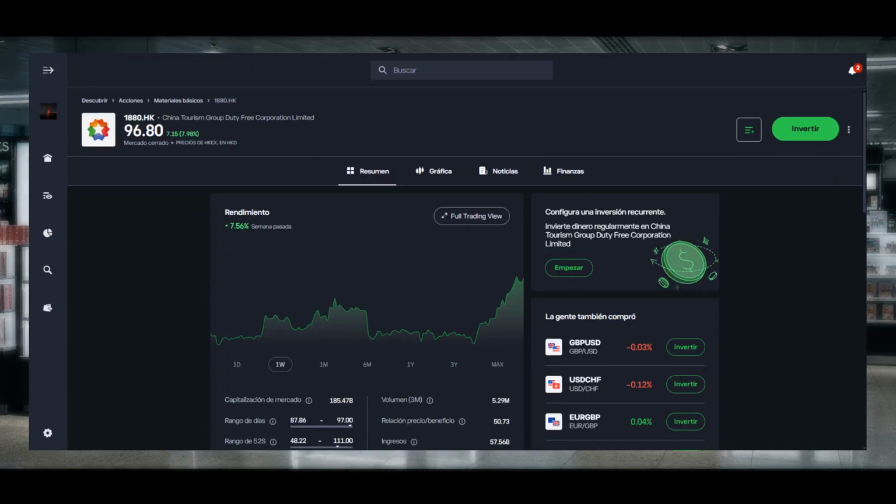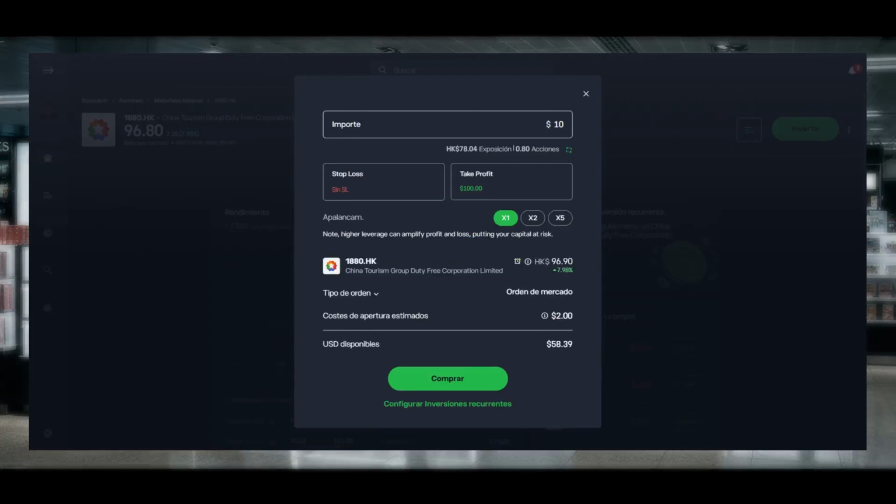On the asset page, review the short company profile and the price chart to confirm you have the correct stock. Double-check the issuer name and the 1880 HK ticker before proceeding. Click or tap Buy or Trade, enter the amount you want to invest, and review the order details before confirming.